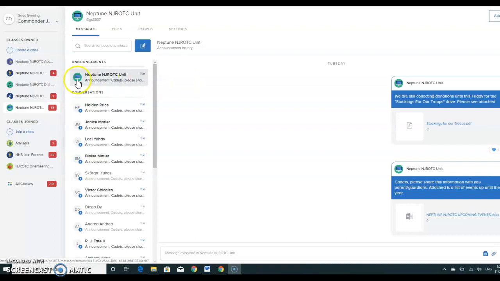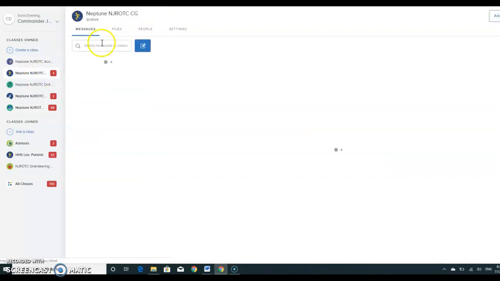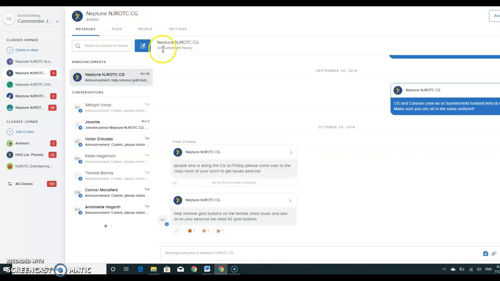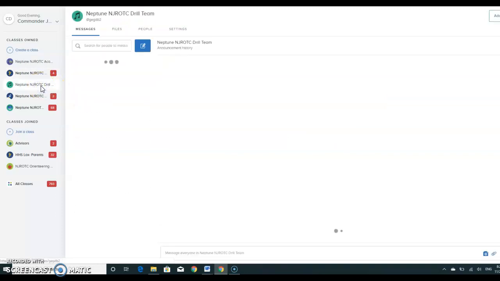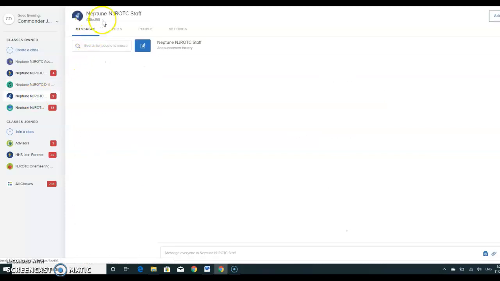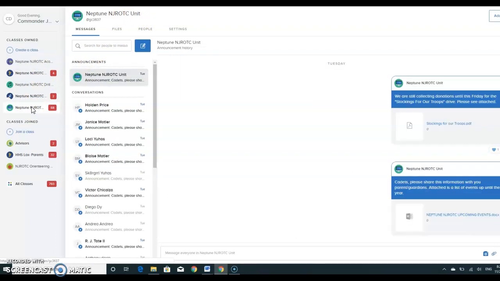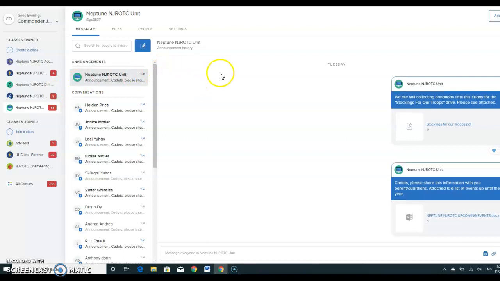So I've got this set up with different teams. I've got the academic team, I've got our color guard, our drill team, staff members. It's kind of the upper cadre. And then last but not least, where the majority of the communication goes on is the entire unit as a whole.